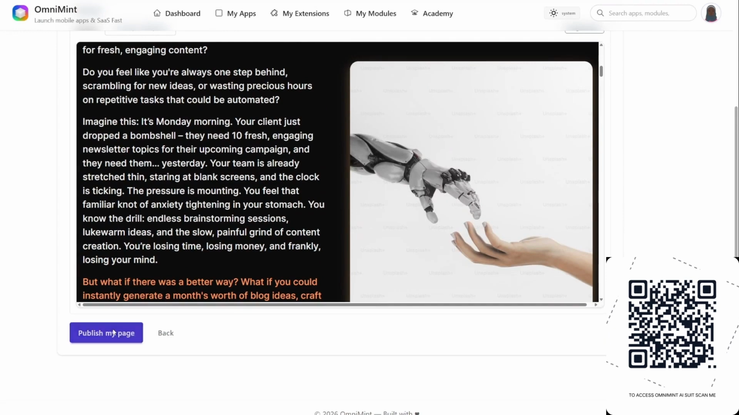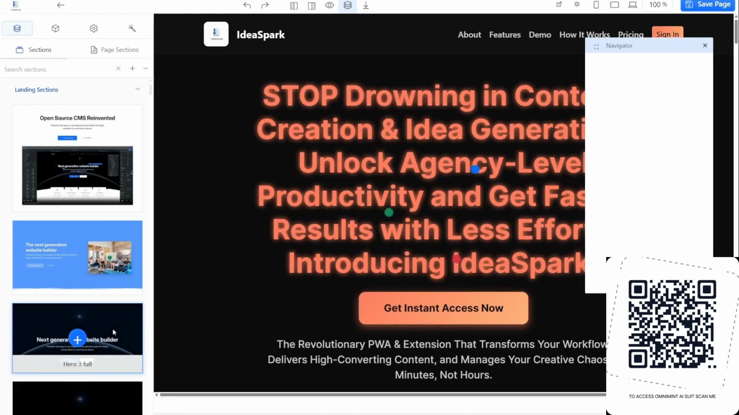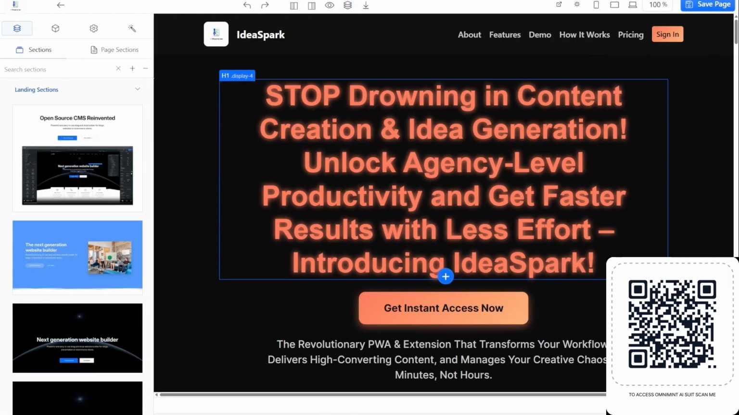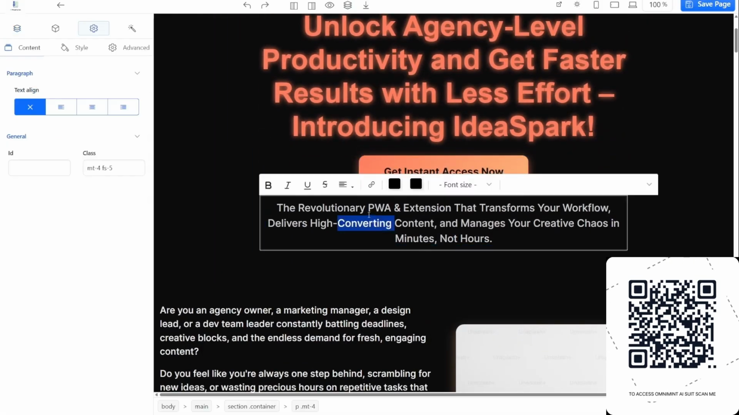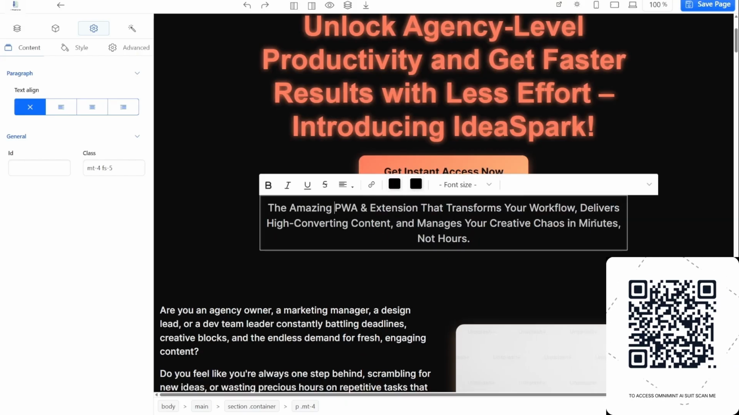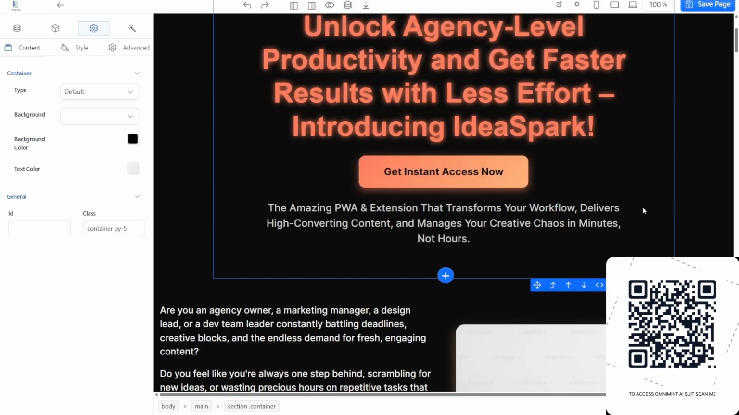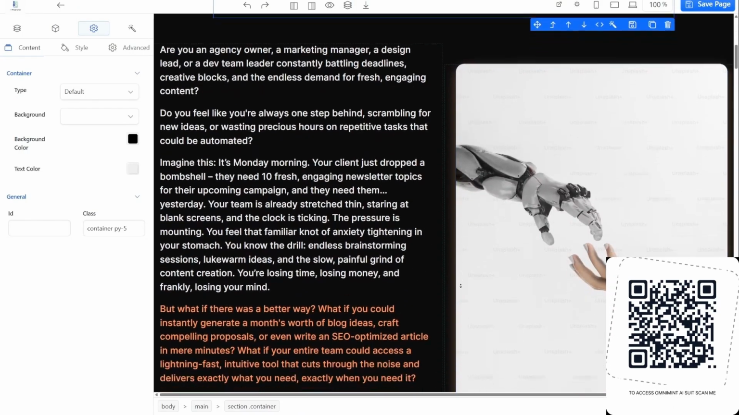Let's go ahead and publish my page, and I'll show you then how easy it is to edit this as well. So this is a drag and drop sales page builder. You can change everything as you want. So if you wanted to change some text here, you could change this to the amazing PWA extension. All of that is literally done within seconds.